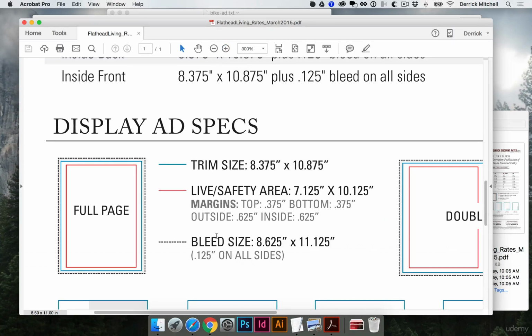All right, so starting with the bleed size, this is the actual size of the document we're going to be creating. We'll go ahead and use Photoshop for this. You could create the ad in Illustrator or InDesign. I feel like I have more design control in Photoshop, so that's what I'll be using today. That dotted line represents how big the file will be. This blue line, this trim size, represents how big the page will actually be once they trim it back.